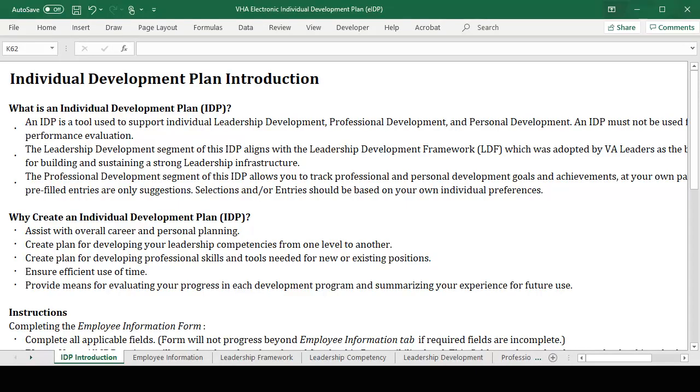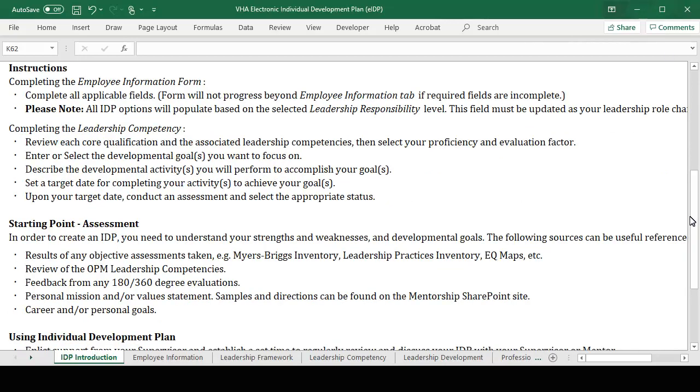Here is the eIDP Excel form. In order to fill it out, first you must save it to your hard drive. If we scroll lower on the eIDP Introduction tab, we see instructions on how to complete the eIDP. We also see assessment tools, which can serve as a starting point for completing the form. These tools help the employee identify short and long-term goals.